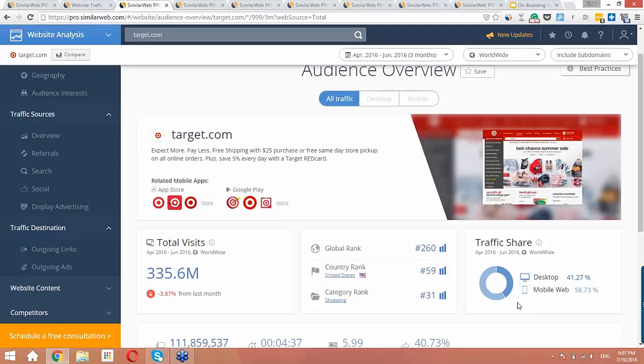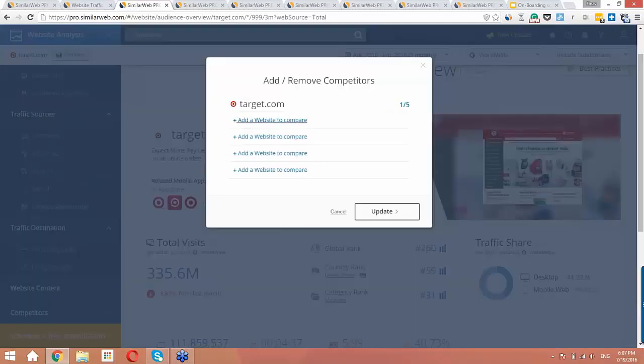So now that we've looked at single site mode, let's make things more interesting by broadening our view and adding competitors to the analysis. Here is where you can add up to 5 competitors. Once you start comparing, things start getting interesting. You can benchmark yourself against your competitors and learn how they succeed in their marketing strategies. So let's add Walmart.com as a competitor.